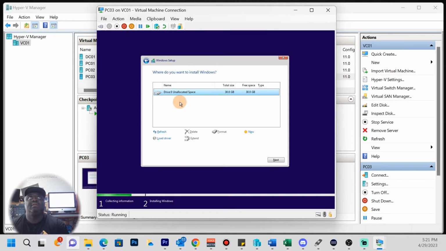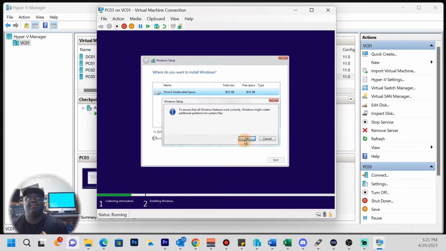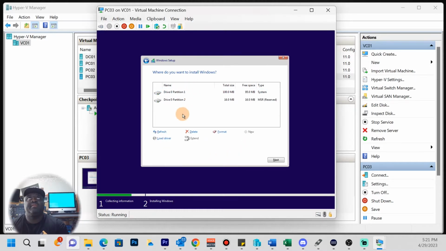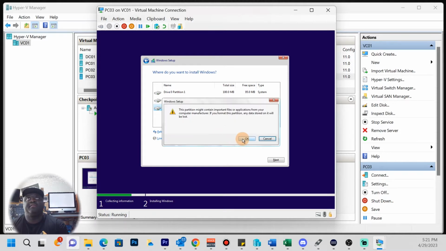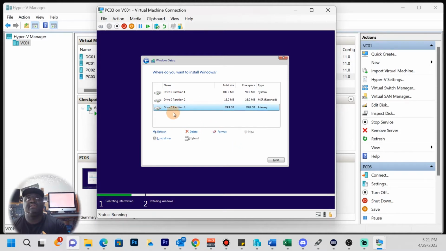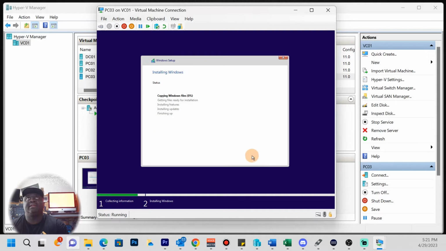Same thing we did earlier in the beginning. Like I said, when we get here, I like to go ahead and click New, click Apply, click OK. Then you have your partitions created for you. You can click Format if you want to clean that drive. It doesn't matter, it should be brand new. And then you click Next, and we're going to let Windows install.